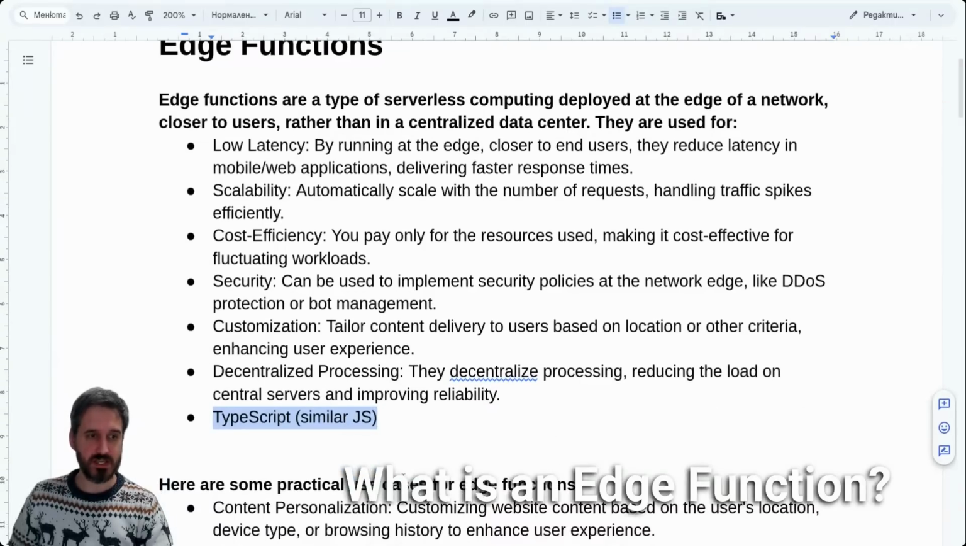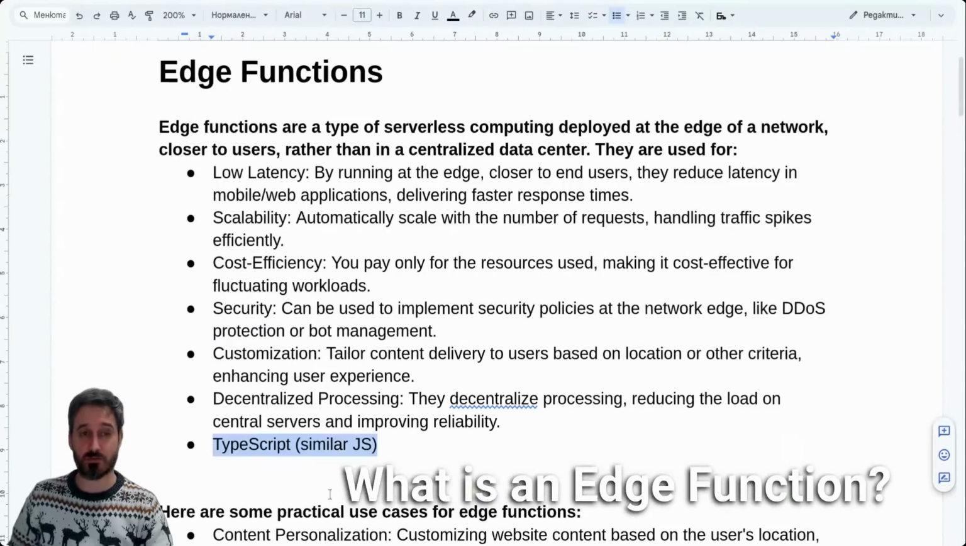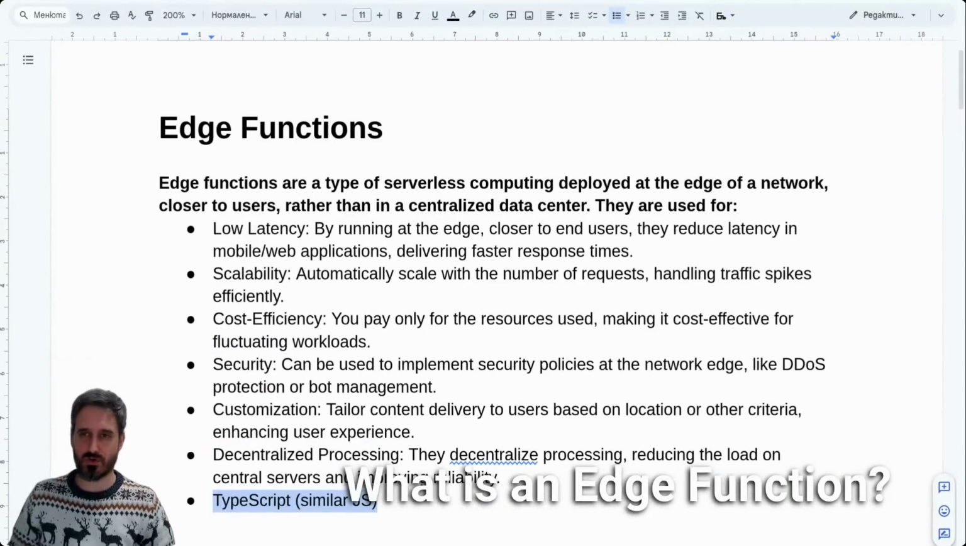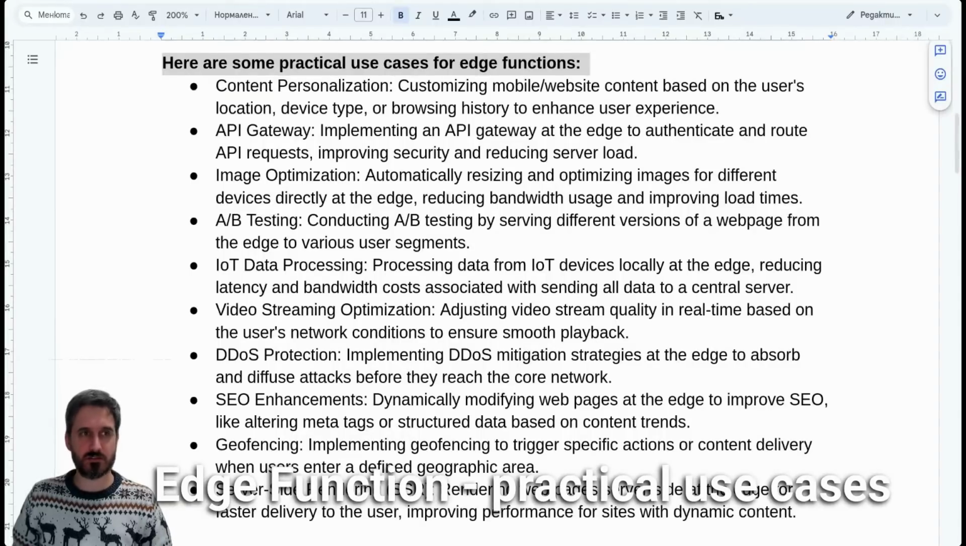But yeah, let's talk about what the practical uses of edge functions are and when you want to use them. Okay, so here are some practical use cases for edge functions. I just named a few. Of course, there are a lot of them, but those are just a few of them.